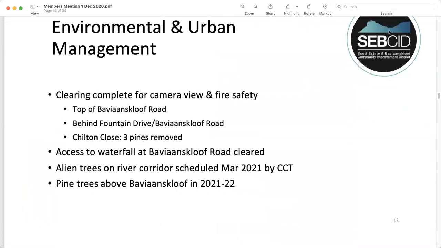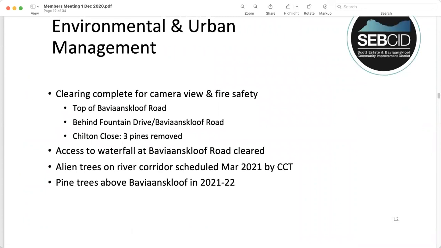We've also undertaken some larger scale clearing in 3 key areas to create the equivalent of a mini fire break to provide adequate visibility for the security cameras being installed. So a stretch has been cleared behind the houses at the top of Bavianscliffe Road, along the back of Fountain Drive, and at the very top of Andrews Road, where it meets Chiltern Close. We did also take the opportunity at the same time to open up access to the waterfall walk at the top of Bavianscliffe Road.